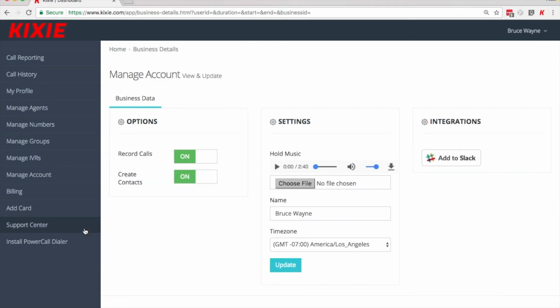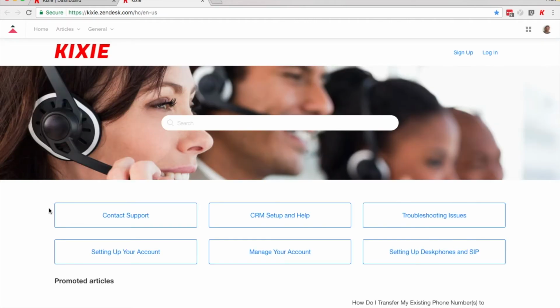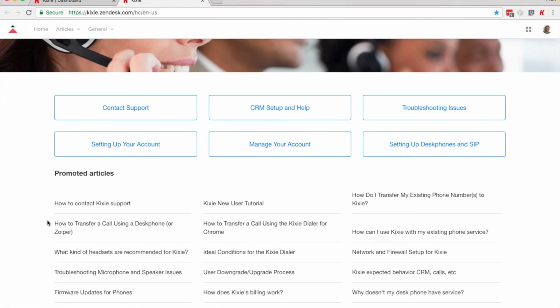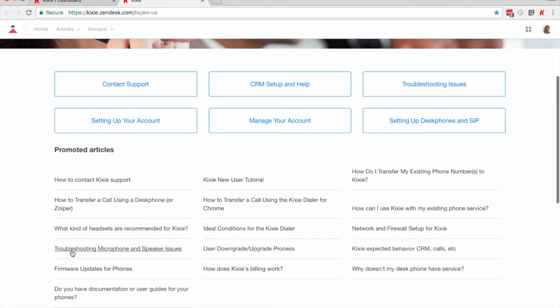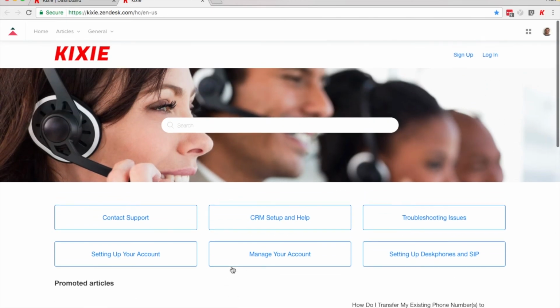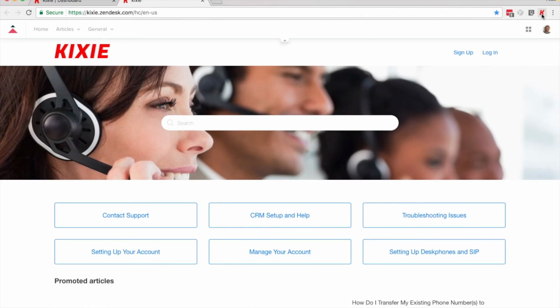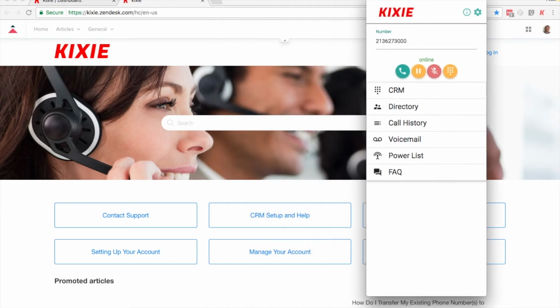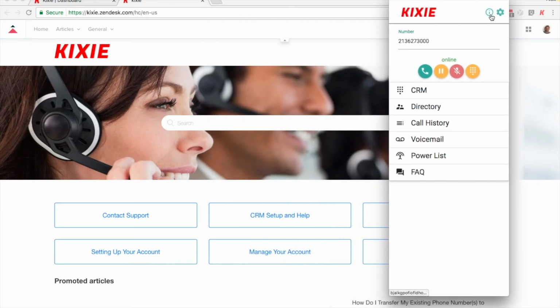Support Center right here is a link to our FAQ page, which is very useful. It's got a lot of great things on here that show you how to call coach, how to use local presence, how to do voicemail drop, how to troubleshoot microphone and speaker issues, what are the ideal network environments and things like that for Kixie to work best, how does billing work, everything like that. The FAQ page is also easily accessible from the Kixie dialer with this I right here.